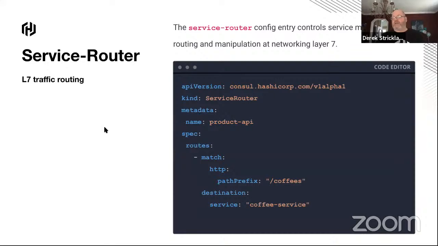All right, and then a service router is another type of configuration entry that you can apply to the service mesh. Again, you target a specific service, and then it allows you to match on different things like query string, header, etc. In this case, I'm matching on a path prefix, and I'm going to use this service router config entry to intercept traffic that's coming to the product API service. And if it has a specific path prefix, I'm going to reroute it to a different destination service. So that's what a service router does. It allows you to reroute traffic from one service to another.